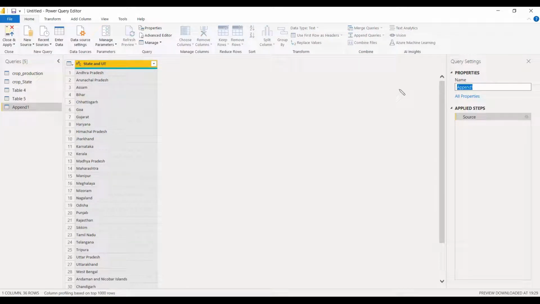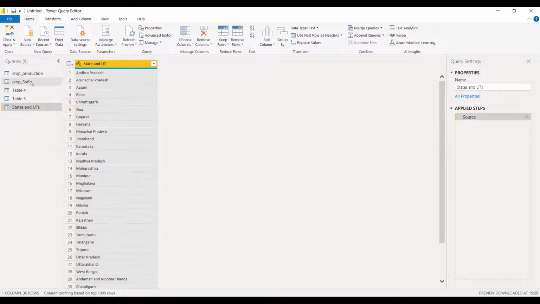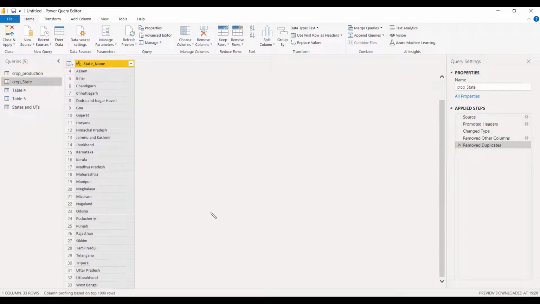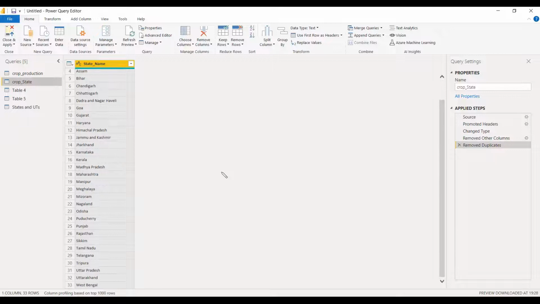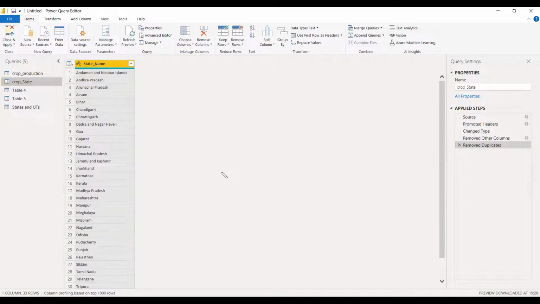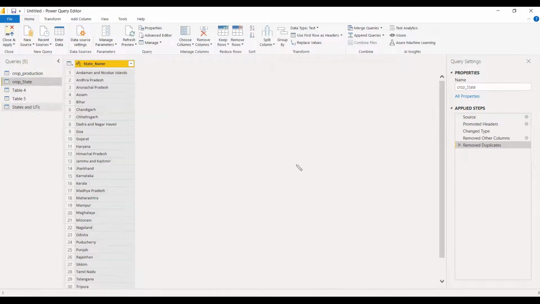as states and UTs. So around 36 are there, but actually what we are having is 30 in the crop production data set. We have only 33 states in the dimension table. So what we can do is that we can use this table instead of this dimension table.